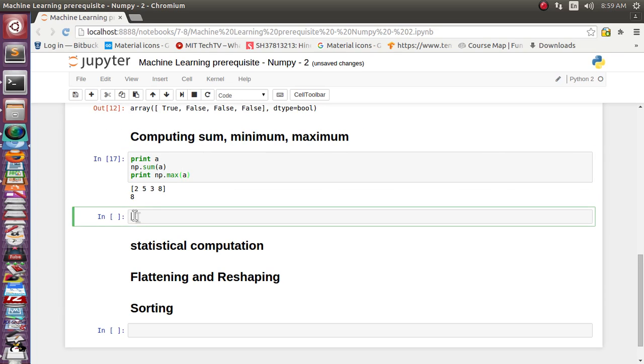Let's go ahead and see. There is one more: argument minimum and argument maximum. Suppose rather than the maximum or minimum element, you want to find the place at which the maximum and minimum occur. So let's print np.argmax and argmin.